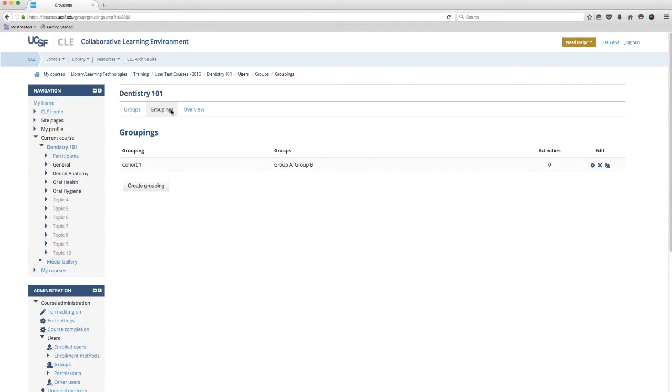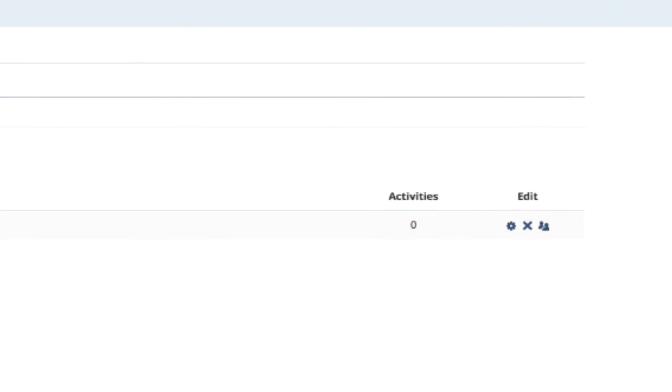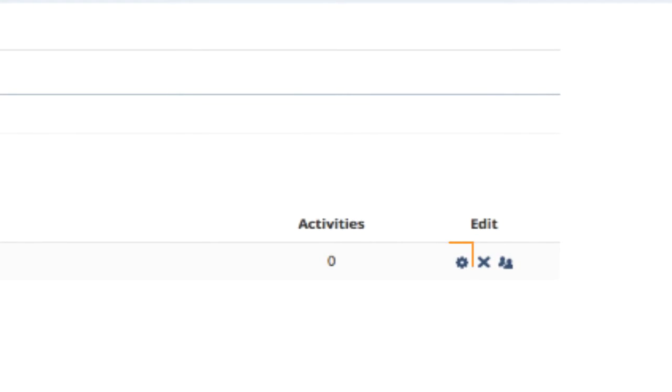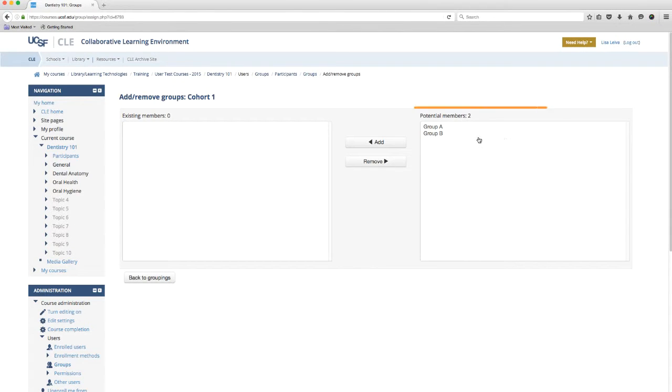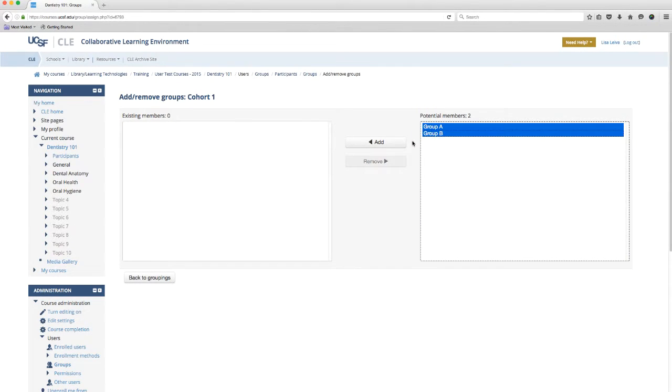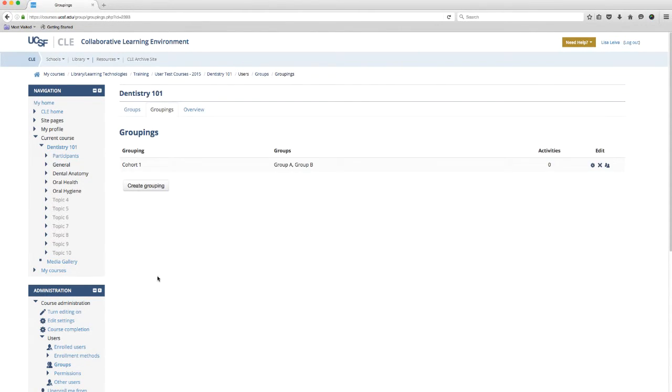So let's take a closer look at your editing options under the Edit column. The gear icon allows you to edit group settings. The X icon is for deleting groups, and the People icon allows you to configure your groups. Click the Show Groups and Grouping People icon on the Edit column. Once you're on the Add or Remove Groups page, select the groups that you want to add to your grouping from the potential members lists. Once they're highlighted, click Add, and then click back to Groupings.